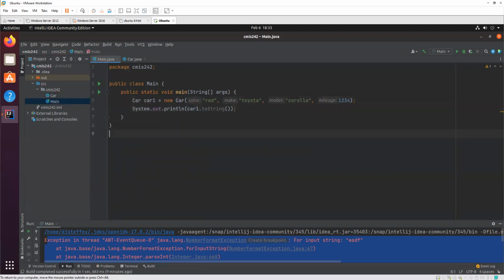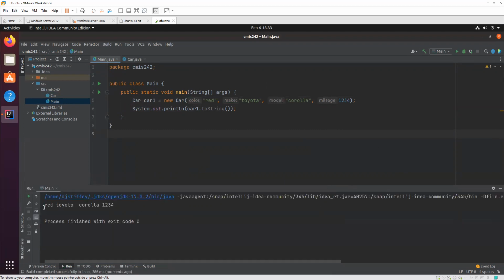Everybody should be with me so far. We haven't done anything inheritance related yet. We're just setting up our car. So if we run this, there we go. We get our car printed out right there, right? Red Toyota Corolla, that many miles.